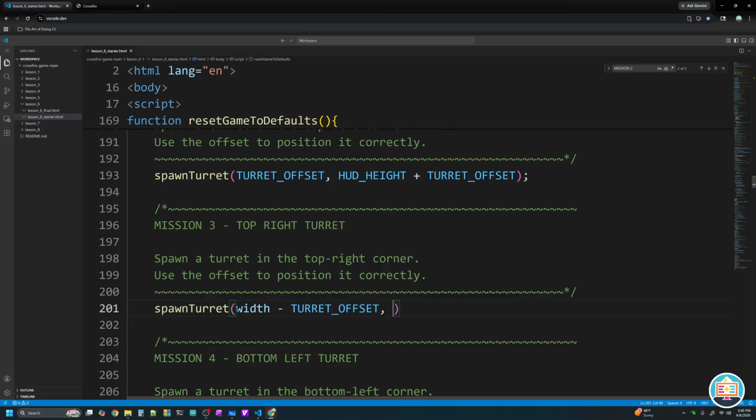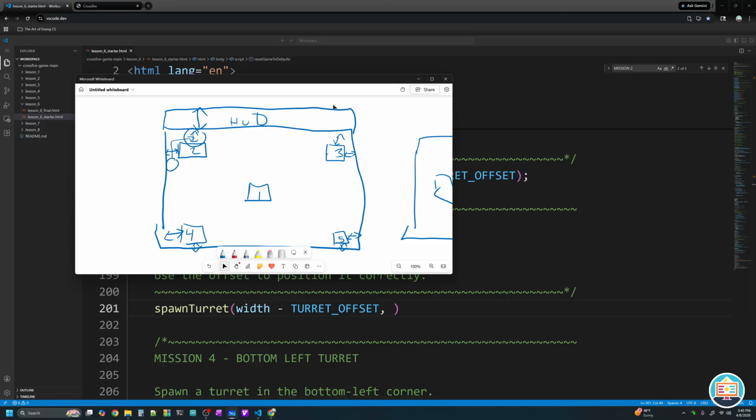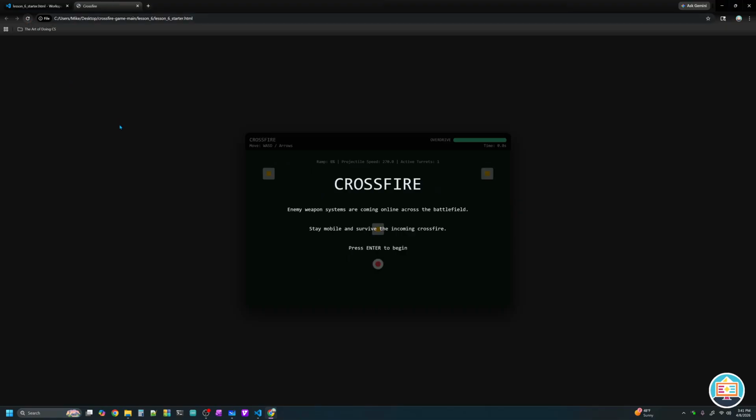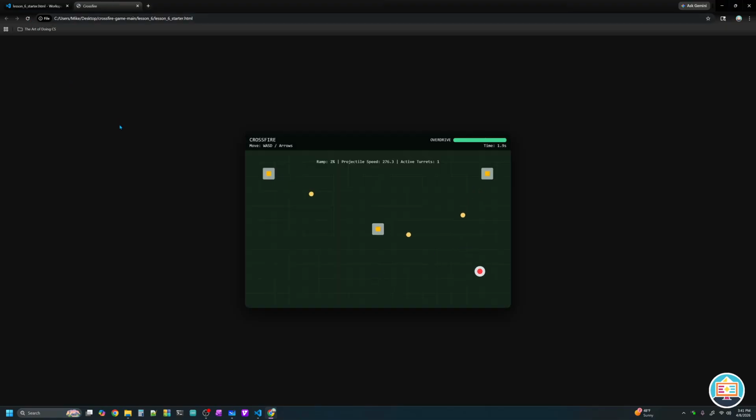What's our Y value going to be? Well, our Y value is going to be exactly the same as our previous one, right? We want to have it account for the HUD height and then shift down by our turret offset. So we'll make this HUD height plus turret offset. Hey, let's run it. Let's check it. Let's make sure this is great. Hey, we got 3 turrets now. And I can tell you right now, the gameplay is amping up. Holy mackerel. Thankfully, I got that overdrive shield.